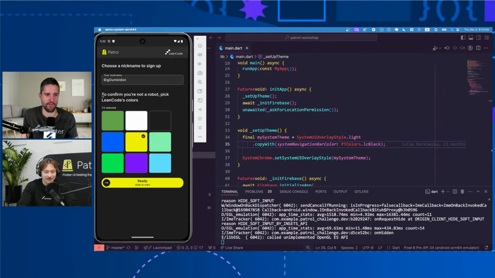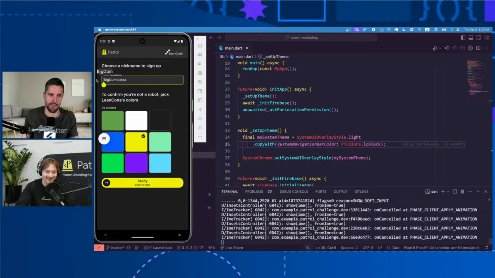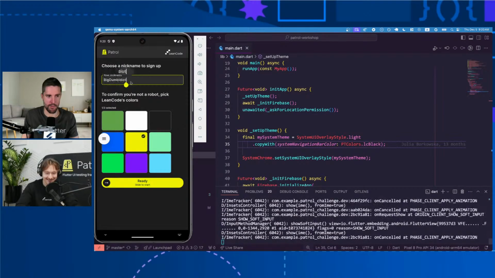The hardest part of any kind of user testing is that most users can't read, including myself. So I hadn't even read the sentence. To confirm you're not a robot, pick LeanCode's colors. I was just like, oh, what color do I want? Maybe you are a robot. No, I'm putting the idiot back in big dumb idiot.